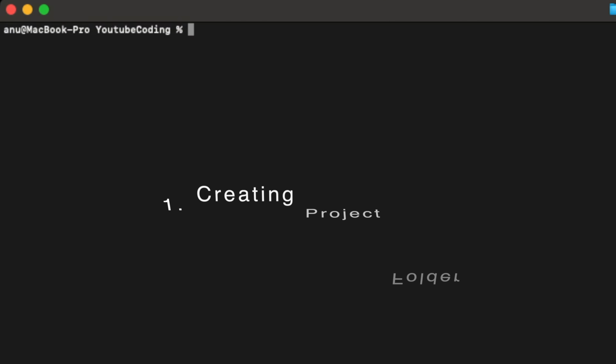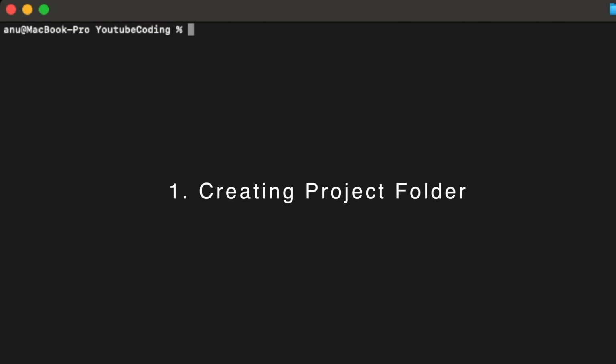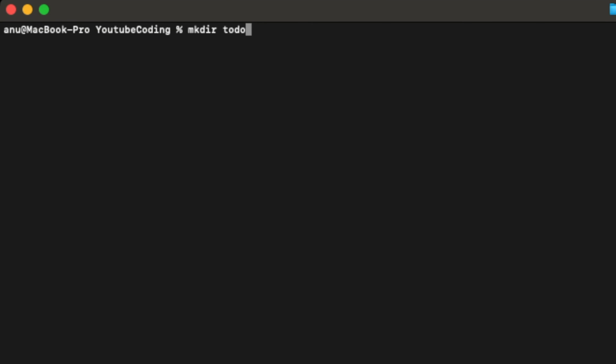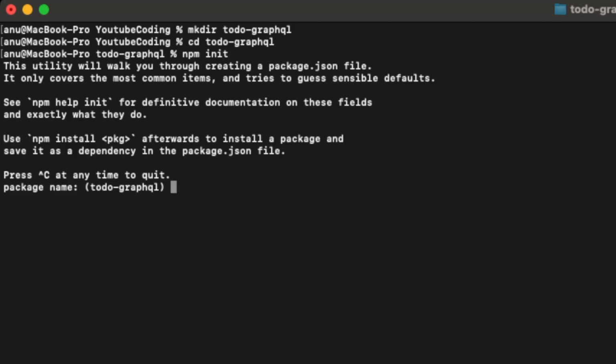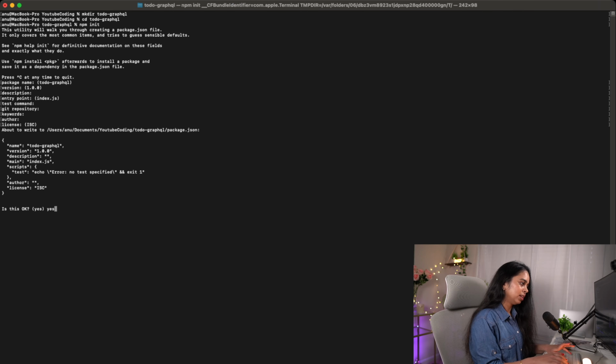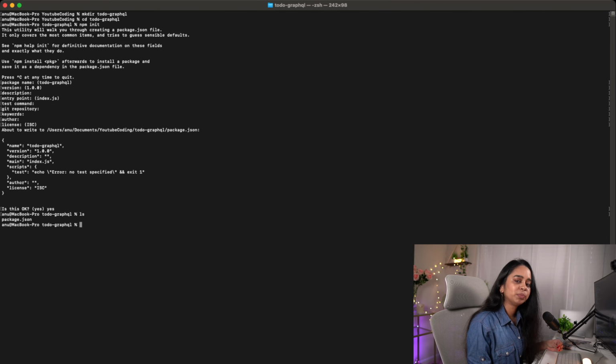Okay, so first let's create a folder for our project. Let's name it todo-graphql, and we have to make this a Node.js project, right? For that I'm going to run npm init, and I'm just pressing enter for all of these. Yes, and now we have a package.json.